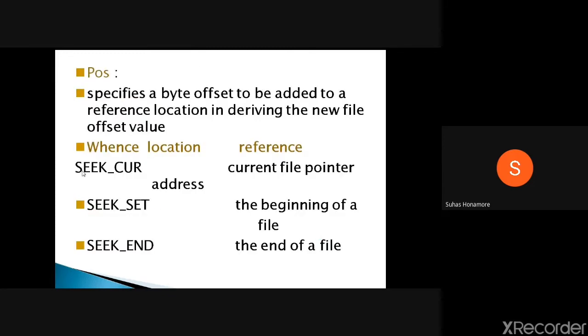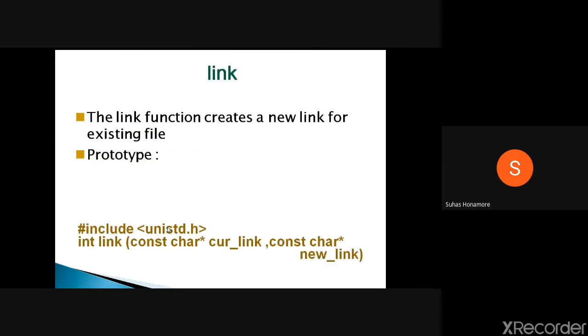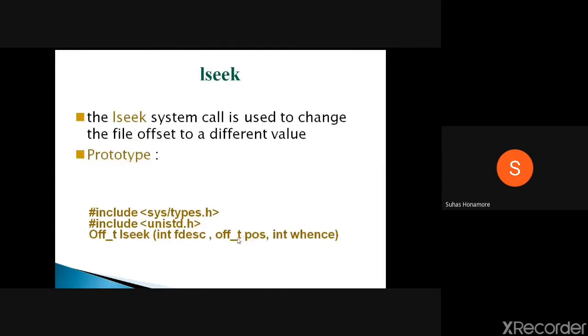If I give SEEK_CUR, this is the current location, whatever the current pointer is. Or you can give SEEK_SET, which means from the beginning take this many bytes. Or SEEK_END, which is from the end take these many bytes backwards. So this is the position from where you want, and this is the number of bytes you want to move, and this is the file descriptor. So this is lseek.